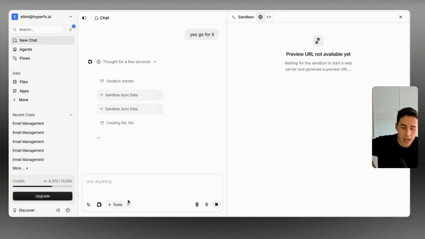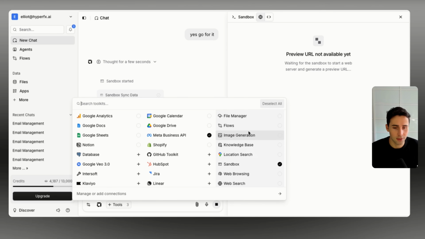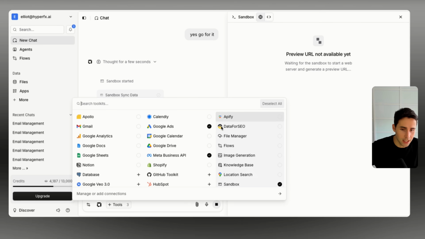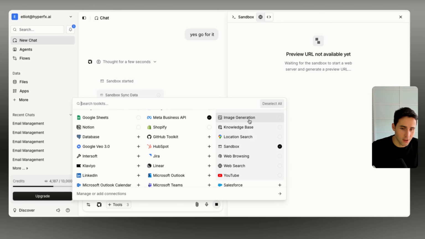I'll give a little bit more background on some of the tools we have here. In addition to the integrations that allow us to connect our actual apps that we use, allowing Hyper to take action across them, we have a bunch of native tools that by default can be used right out of the box in Hyper. Those are defined by what we see in this gray area right here. So we see a bunch of different things.